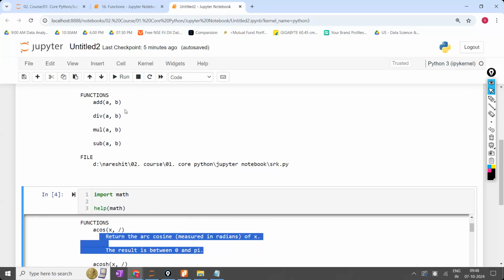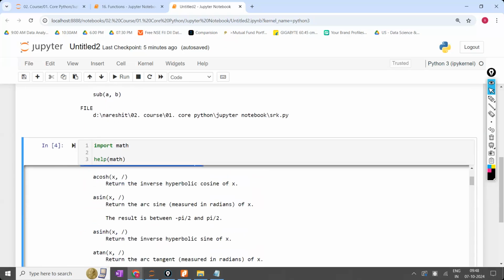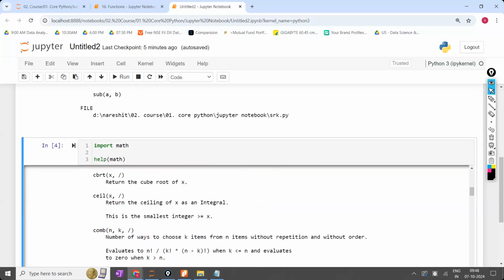That is only called as help file and documentation. I will explain that one. What is meant by documentation, how you have to write it, and what is the use of it, everything. Just let us focus on this. So here we have various functions.